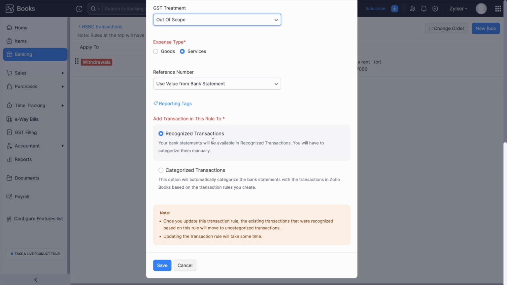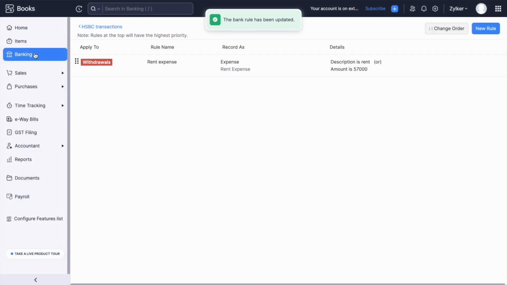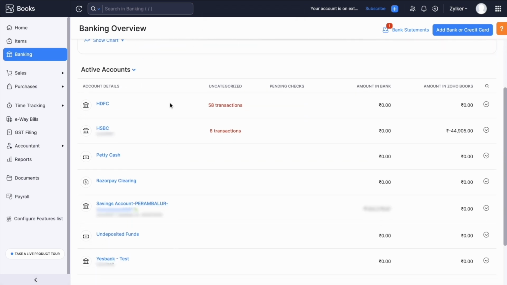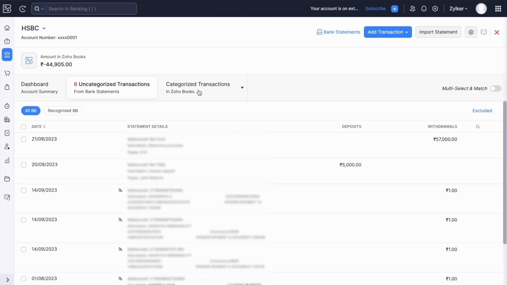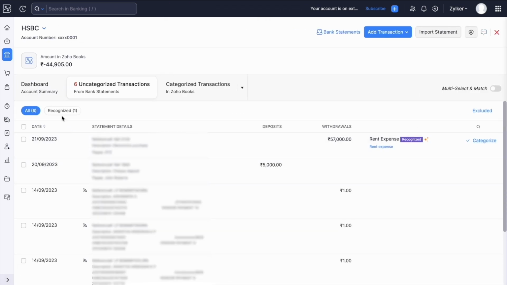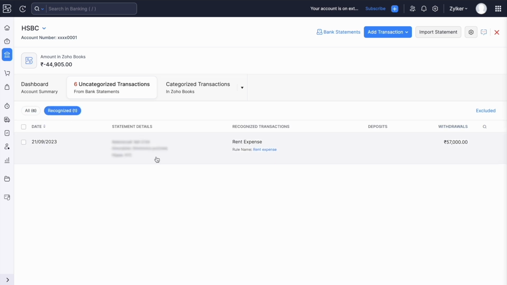So what is recognizing a transaction? Based on the transaction rule, in this example, we have set a transaction rule as rent expense should be equal to 57,000 and the description should have the rent. Now we can save this transaction rule. We can again navigate to the banking module and click the particular bank account. As you can see here, there is a recognized section separately to list out those transactions which are recognized based on the transaction rule. So I'll click the recognized option.